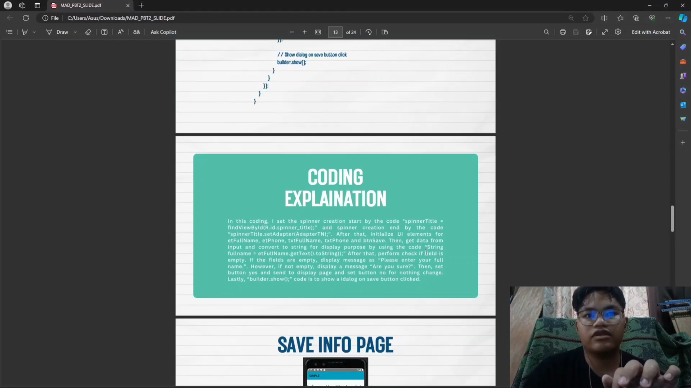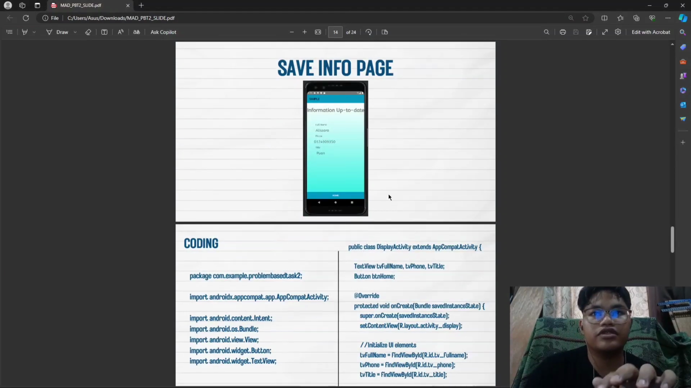After that, perform a check if the field is empty. If the fields are empty, display the message please enter your full name. Otherwise, display the message are you sure? Then set the button yes to send to the display page, and set the button no for nothing to change. Lastly, we just show the dialog on the button click. This connects with the display page, which appears after we click the yes button.